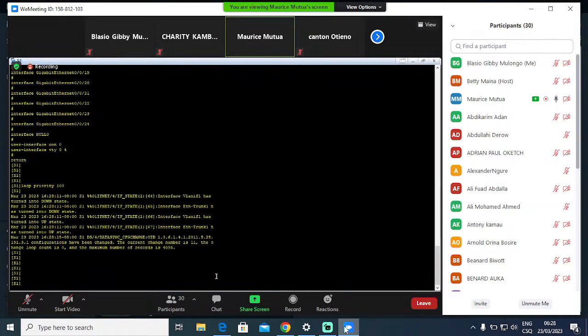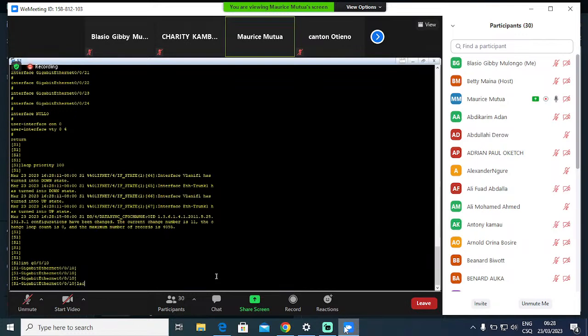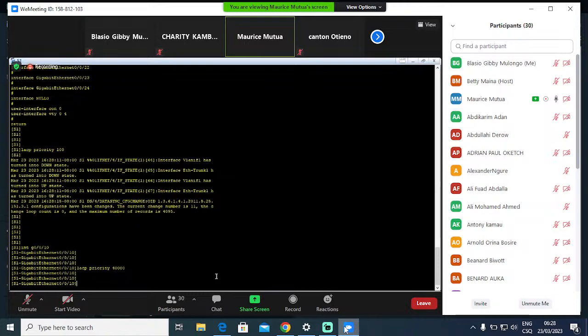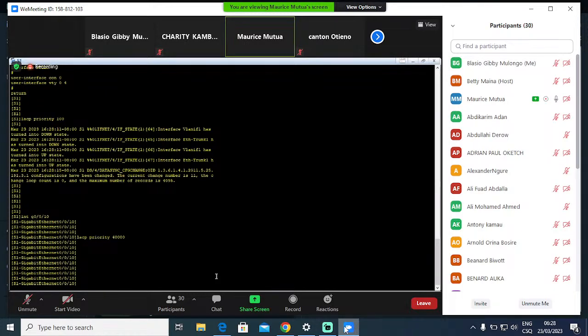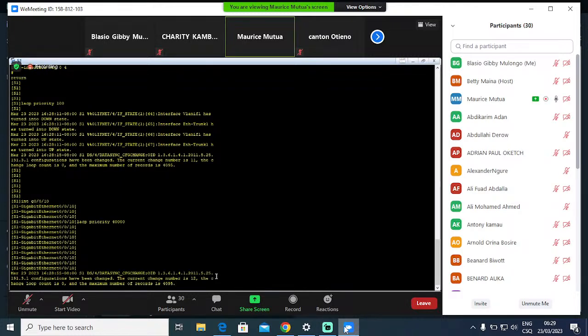And then I also set priority on interface gig 0/0/10. Link aggregation control protocol priority is 40,000. You enter. Being informed: link aggregation control protocol data units are sent and received by both ends of a link aggregation group.